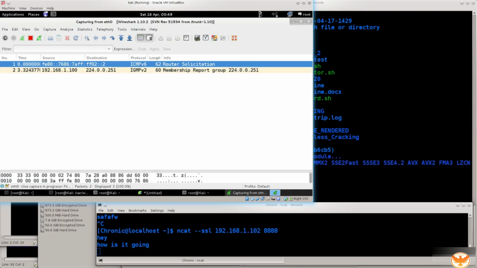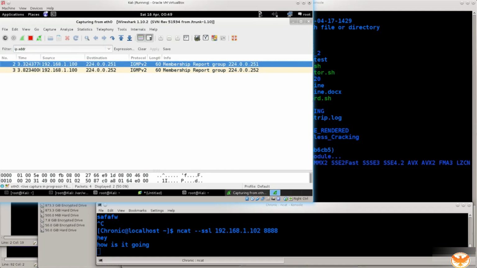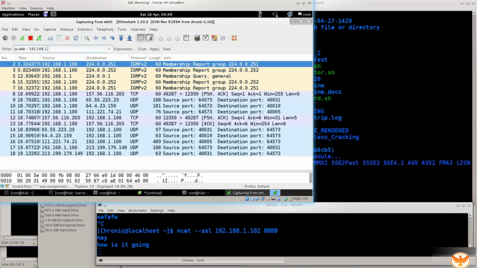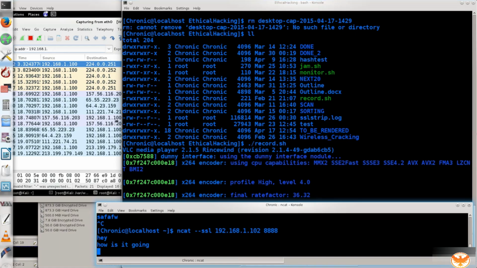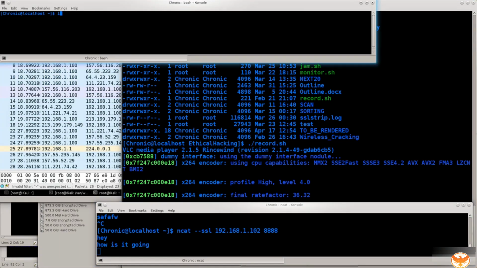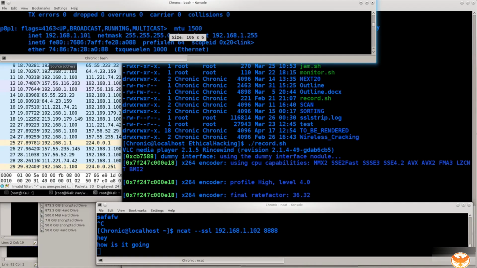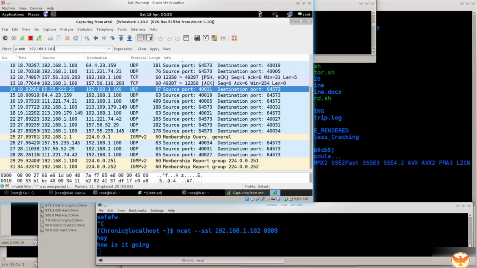I see that there shouldn't be a lot of things now. Type in ip.addr equals 192.168.1.something. That will be the IP address of my Fedora physical machine, so let's see what the IP address is. I'll run ifconfig. I know it's small, but you don't actually need to see this. It's 192.168.1.101.